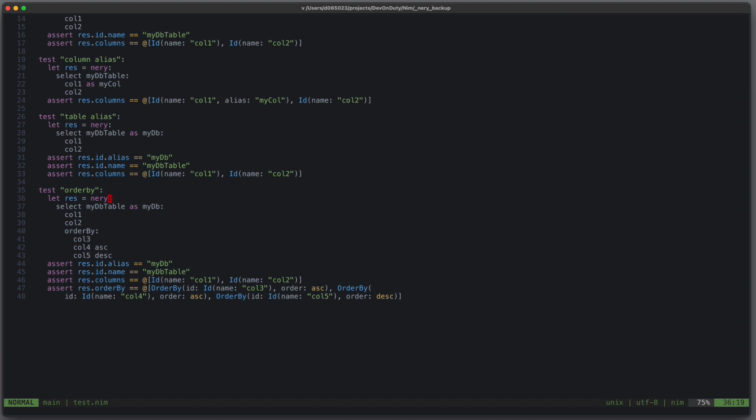The goal of this project is to create a macro called Neri, and with this macro you can create queries like this. You can just write, for example, select my DB table as my DB, and then provide the columns, and you can even provide some order by columns with ascending or descending. You can also have some renamings for your database table as well as renamings for your columns.